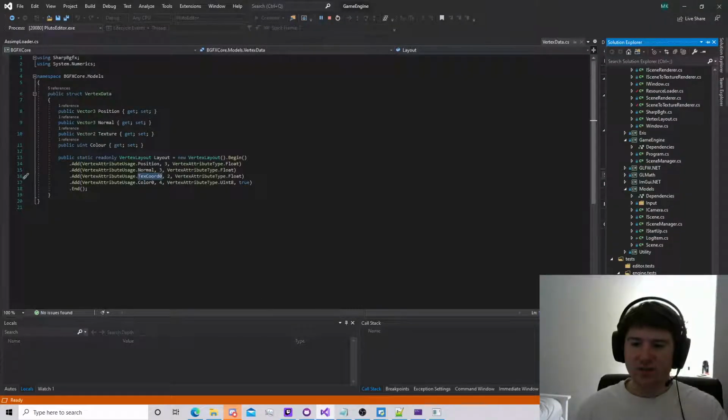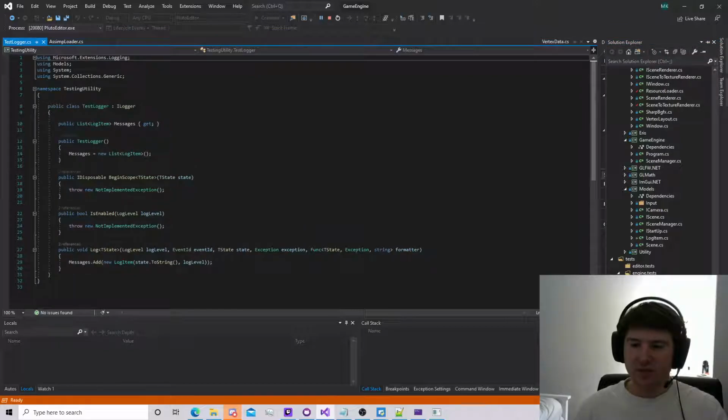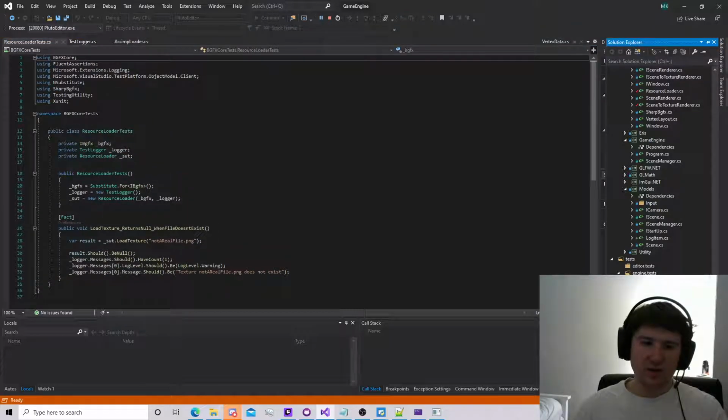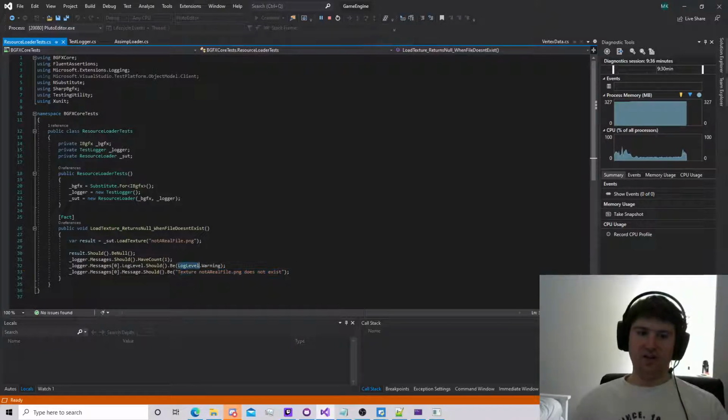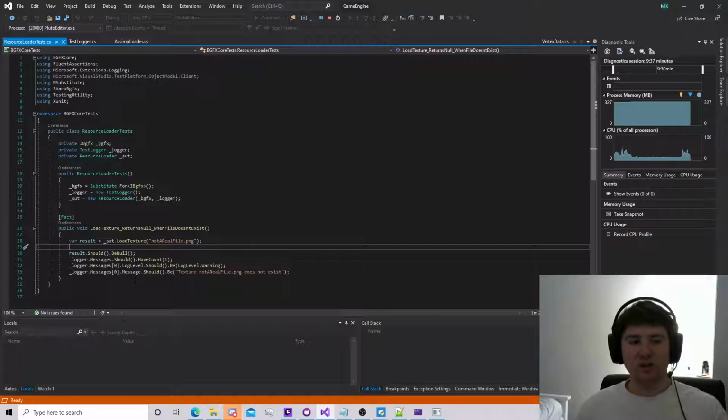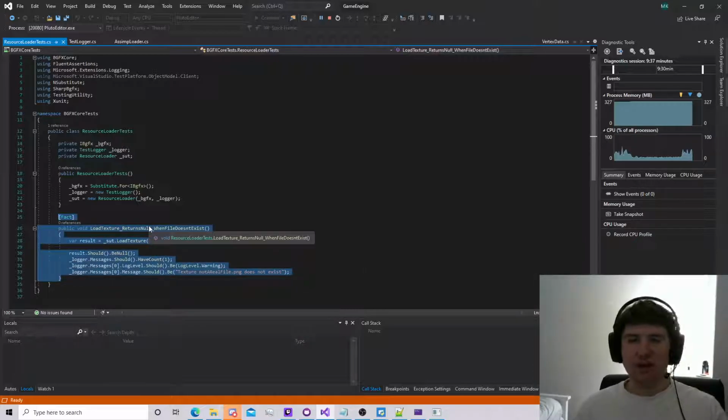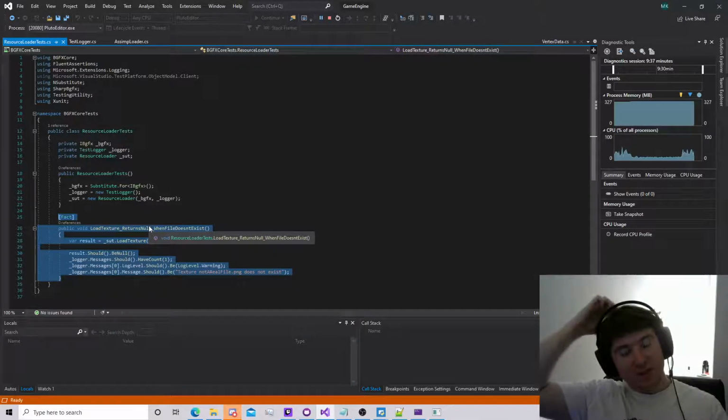I started making some tests for the loader, the resource loader. It checks that a message was logged if the file doesn't exist and stuff. So I'm going to work on adding a lot more tests so I'm more confident about the changes that I'm making.